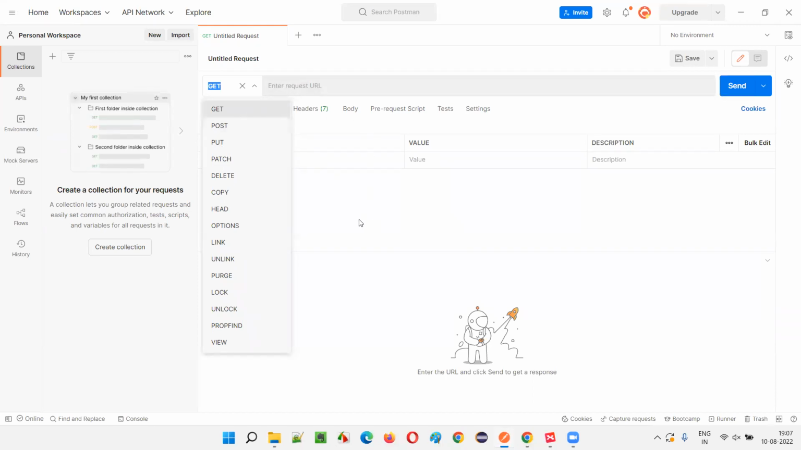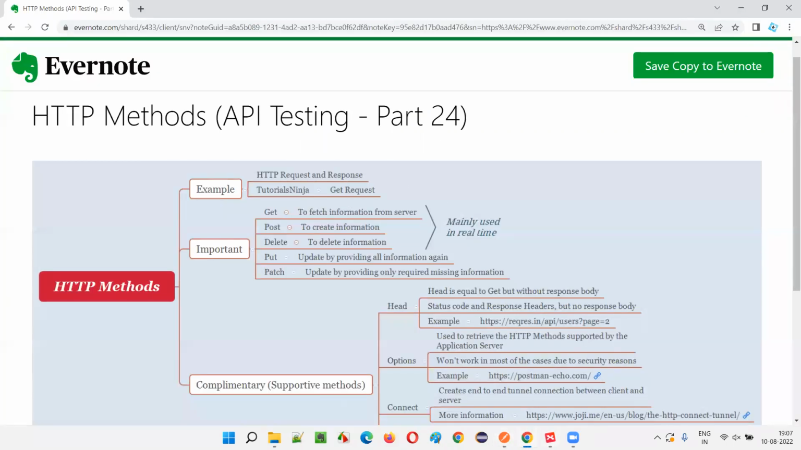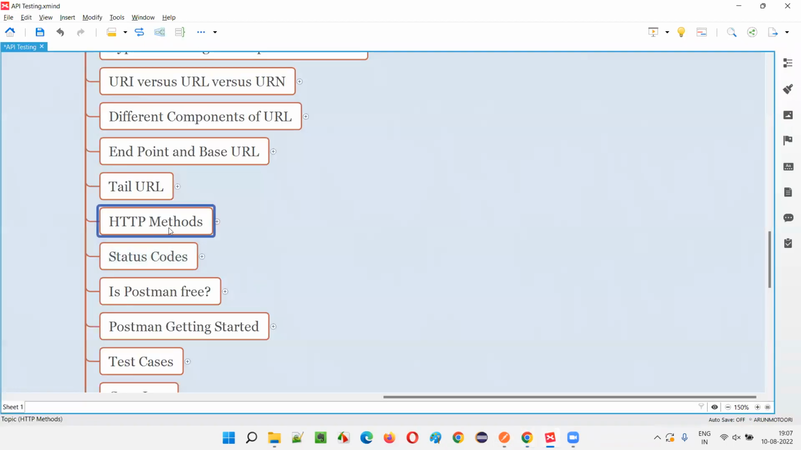What is the purpose? Let's focus on this part, guys. Before going to the API request, let's focus on this part, which has the HTTP method: GET, POST, PUT, PATCH, DELETE. These are all HTTP methods. Let's focus on that in this session. So what are these HTTP methods that we need for API testing?